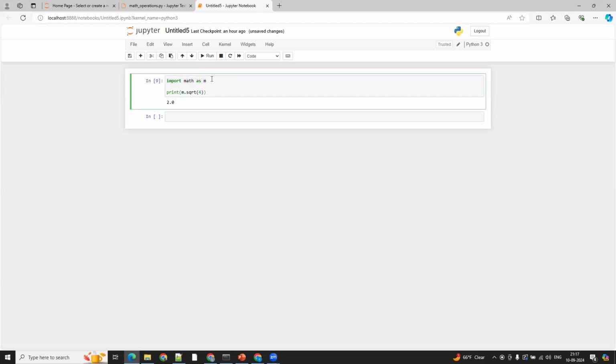In that case, if they have imported the module like this, you should be able to understand: this is an alias name. So m is nothing but an alias name, dot that function name they're trying to use. So that is the reason we try to understand all the possible cases here.